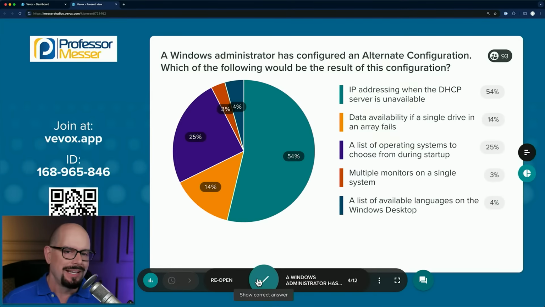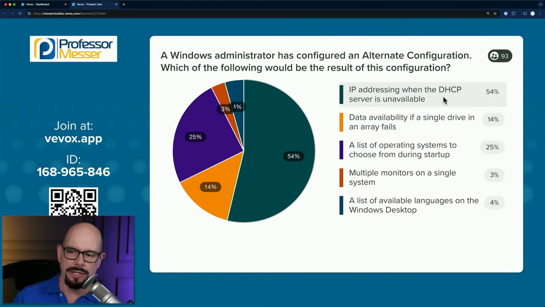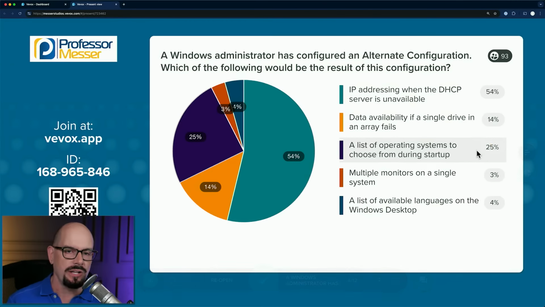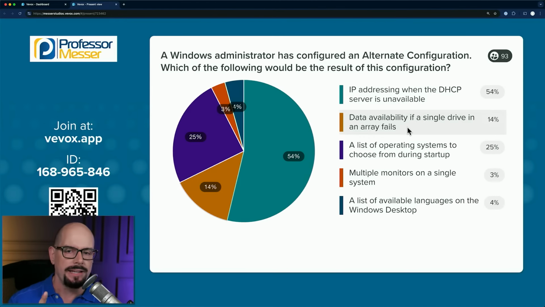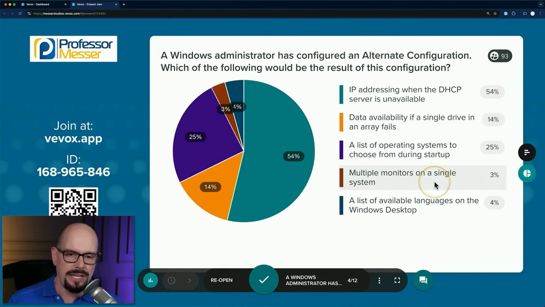What did you choose? 54% of you say this is IP addressing when the DHCP server is unavailable. Just over that majority number. But is it the right answer? Because a quarter of you, 25%, said a list of operating systems to choose from during startup, the alternate configuration. That seems to make sense, but is it the right answer? 14% of you say it's data availability if a single drive in an array fails. And then we're down to single digits. 4% said a list of available languages on the Windows desktop, and 3% of you said multiple monitors on a single system.